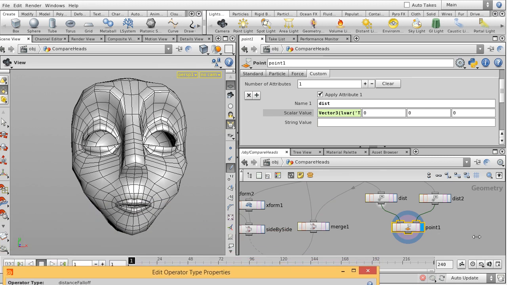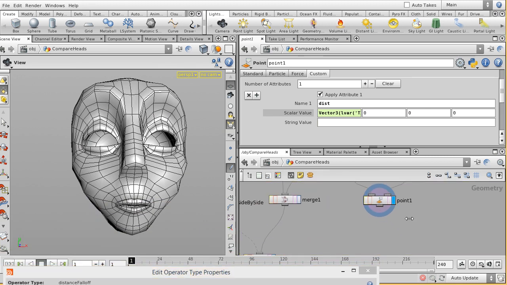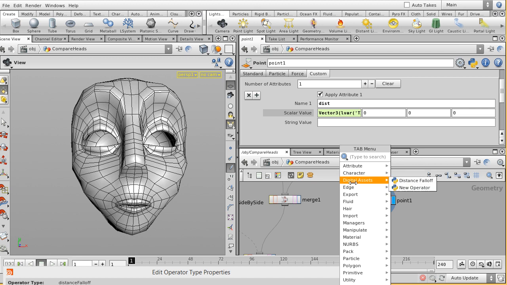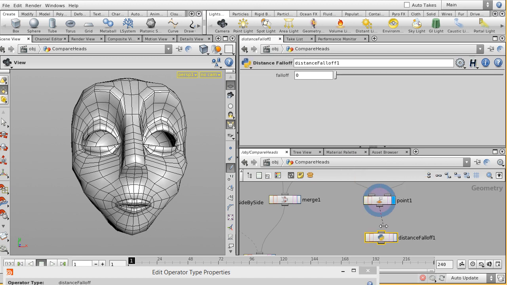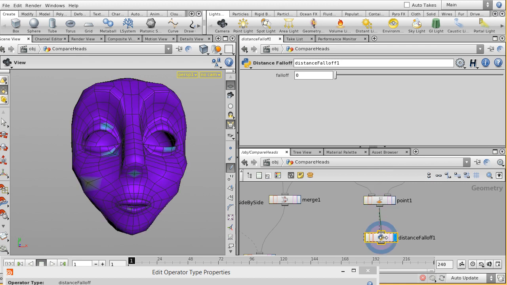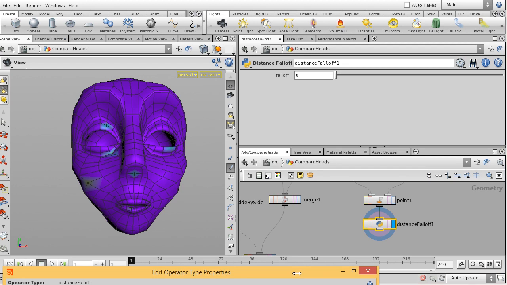So what we have to do now is actually create a SOP for it. So what I'm going to do is go into my network window. I'm going to hit the tab, go to digital assets, and grab a distance falloff, and I'm going to create an output from my point into the distance falloff, and I'm going to click there. Okay, we didn't get any errors, which is good.